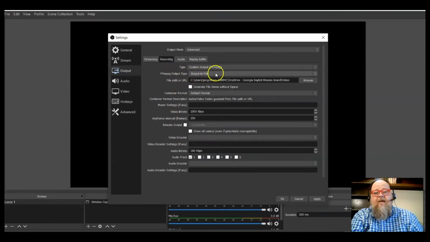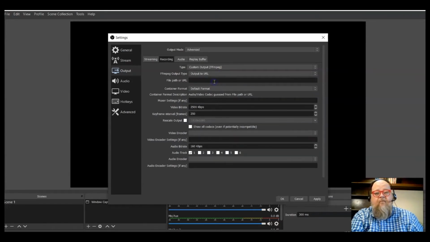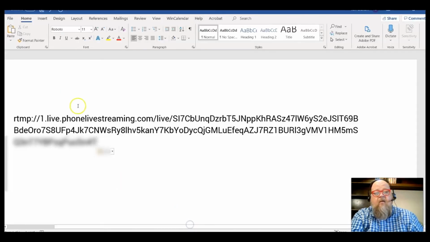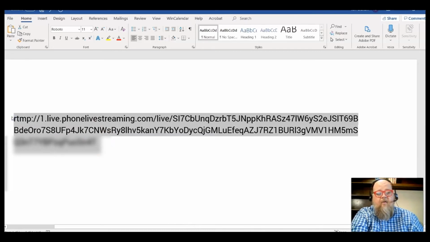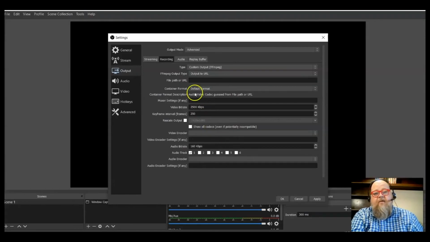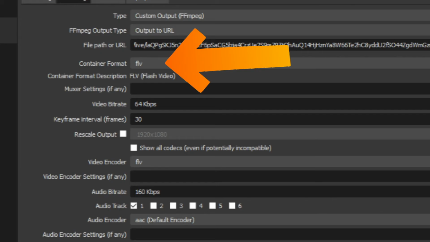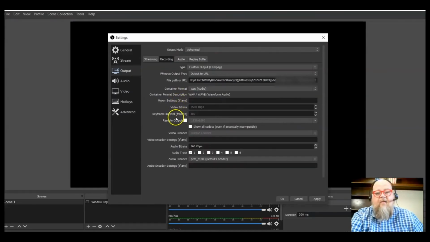Now the next line down says output to file, or if you click on that, you get the option to output to URL. That's where the magic happens. You can simply go back to Word, gather this entire URL, copy it, go back to OBS, paste it right here, Control V, there it is. Now just one more thing to tweak. You'll see after you put in that URL, the next line down says container format. Don't leave it at default, change it to FLV. And the rest of this is just fine. Hit apply and hit OK. That's all there is to it.